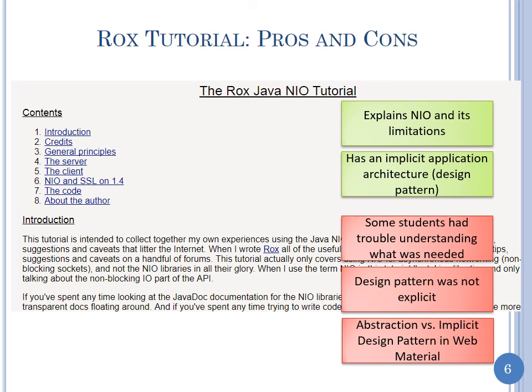So let's go and see what we were getting from the NIO tutorial and see whether we could retain those good things while removing what I perceive to be the limitations. What NIO does is explain the NIO abstraction and also the limitations of its implementation, which are not well documented. I'm just going by what this tutorial said about the limitations.